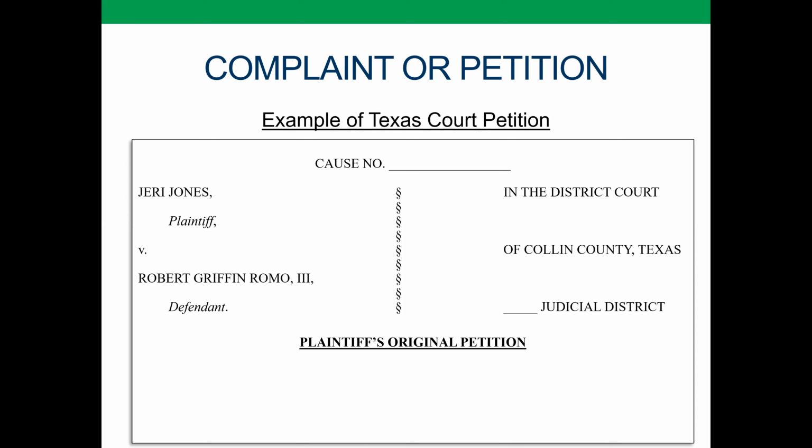Now I'm going to walk you through an example of a Texas court petition. Again, it's called a petition because it's in Texas court, not federal court. And there are going to be a few details in this petition that were not on the list of components I just walked through because they're peculiar to Texas practice. But let's start off with the top of the first page.